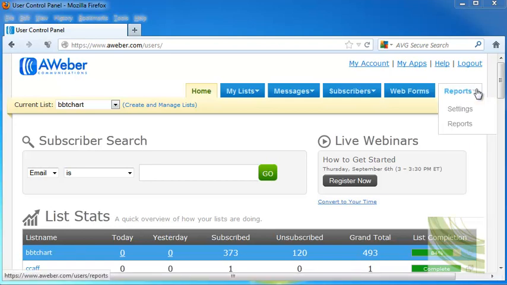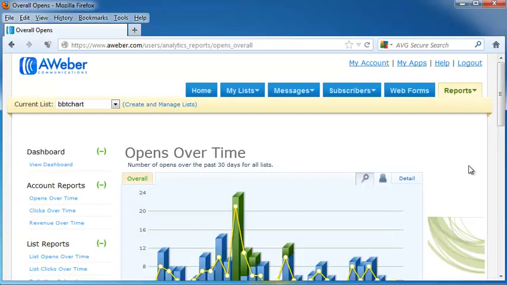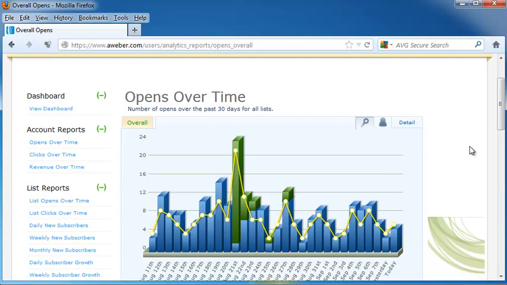So I'm going to go up to Reports, and I'm going to go down to my Reports tab. And as you can see, these are our opens over time. Now at the time of this recording, AWeber is still working on the beta version of this, so I'm going to give you an overview, but it may change a little bit from version to version.